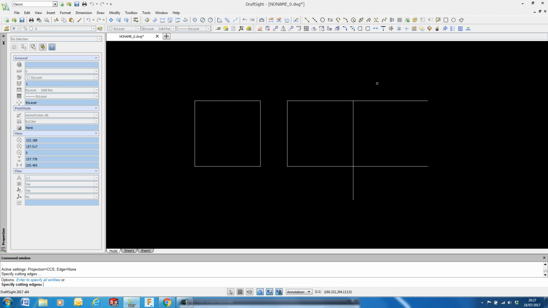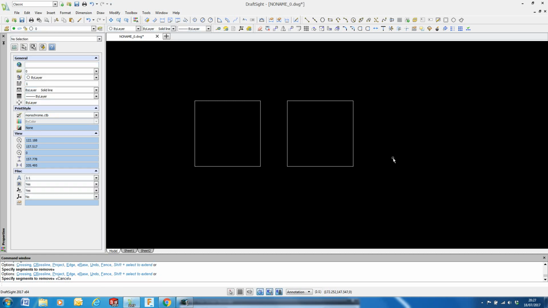What do we want to do with this tool? Again, read the command line, specify the cutting edges. Where do I want to cut along? Well, I want to cut these two extended lines away at this line. So this is a cutting edge. I need to trim away this part of the line to this line. So this line is my cutting edge. So we've got two cutting edges. If I'm happy with cutting edges, I press return, and the system now asks me, read the command line, specify segments to remove. Well, I want to remove that piece, and that piece.